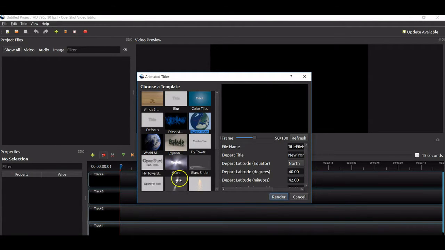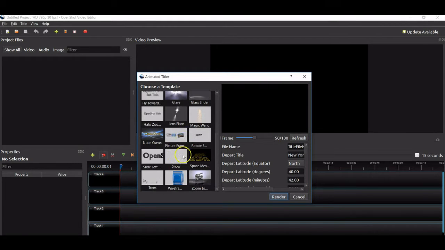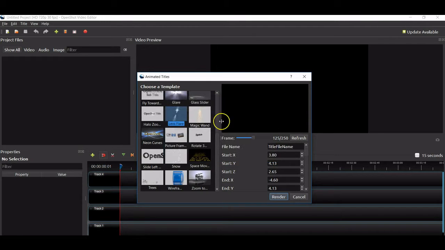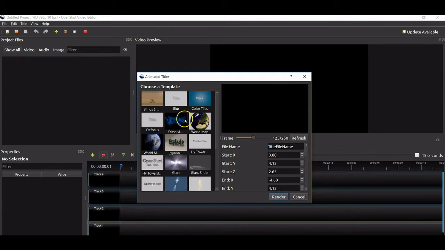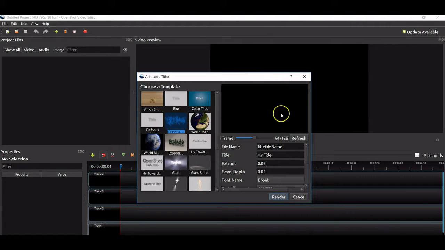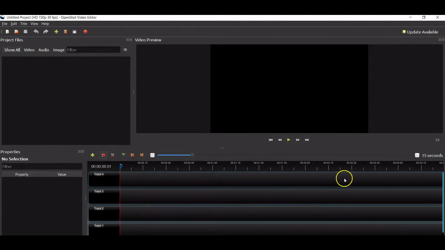For some of these, you actually do have to get additional service to create these animated titles. Yeah, the free open source. So it's free open source 3D content. I didn't have this downloaded here because I have my own custom titles built. But if you wanted to create animated titles like these here, lens flare or glare, any of these here, you would get the, what was that called again? Blender free open source 3D content creation suite. So it's free, another free product. There's the website blender.org. And then of course here is where your project tracks will be.